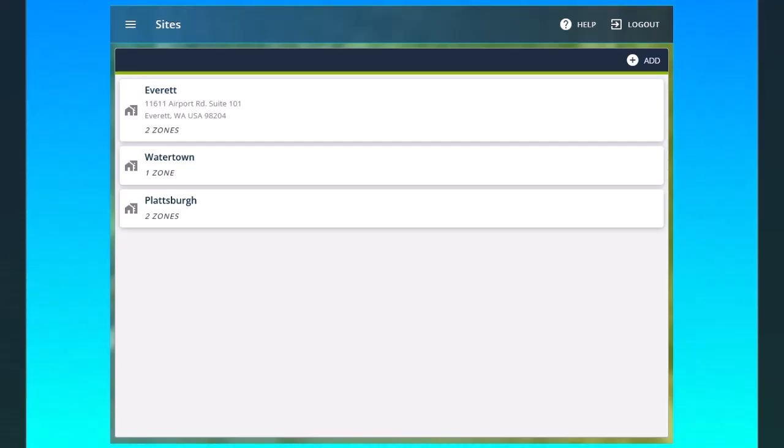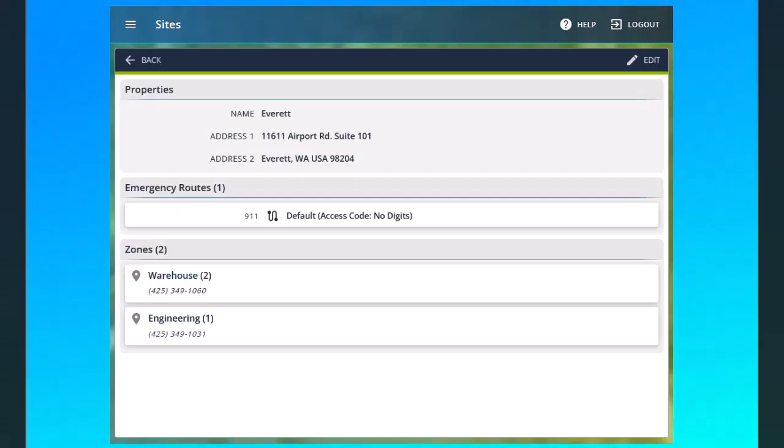The Emergency Alerting section is where sites and notifiees are configured. Each site is configured with one or more zones, with each zone having an emergency location identification number that is sent as the caller ID number when an assigned user makes an emergency call.